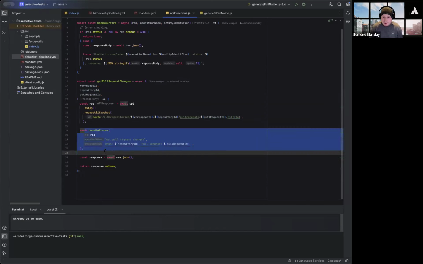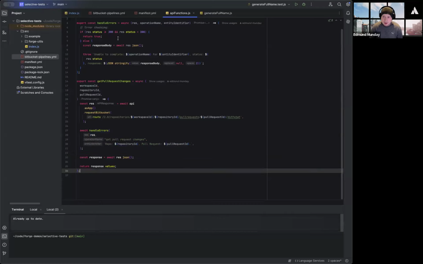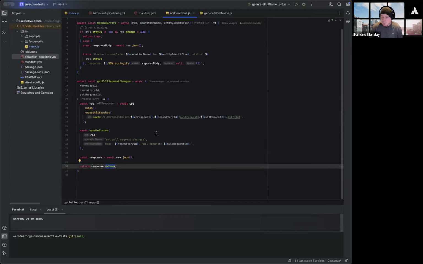I have a little generic handle errors function here. It's logic there basically to handle any responses that are not in the 200 range. I get the response and then I return the values in that response. This is just a pretty simple wrapper around the Bitbucket API function. The key thing is making sure that you're calling the diffstat endpoint.